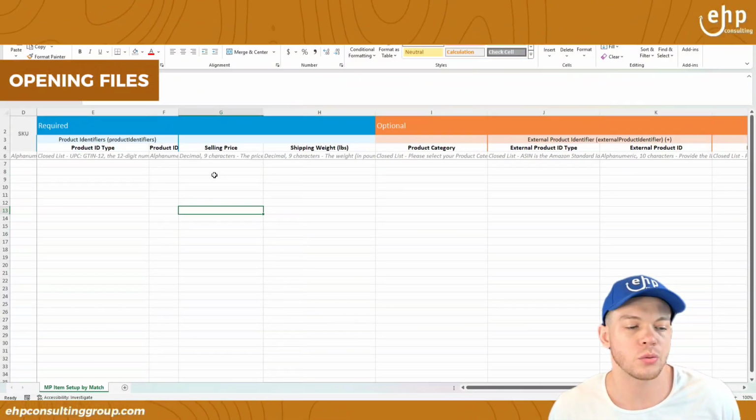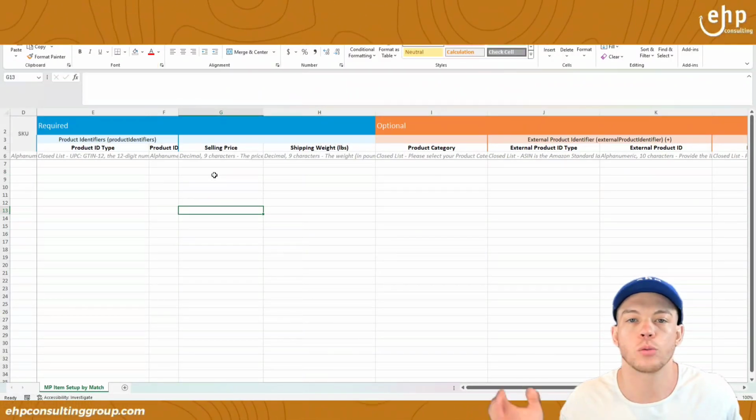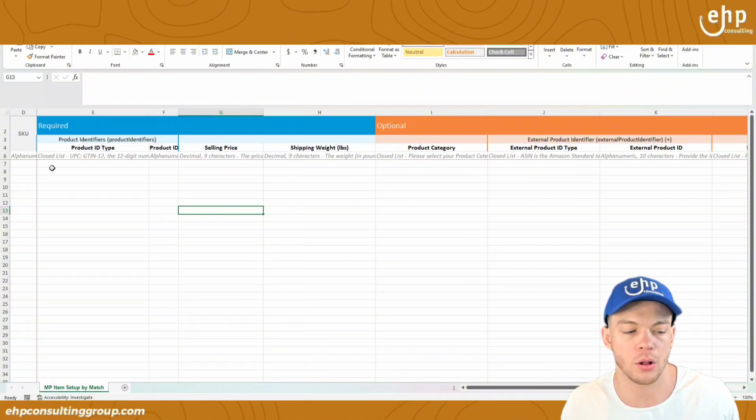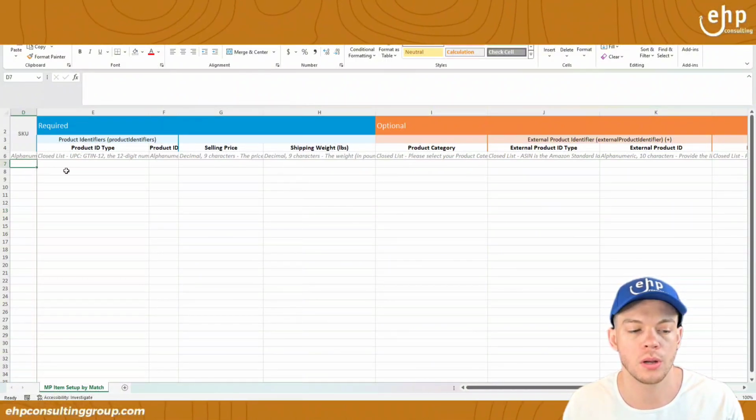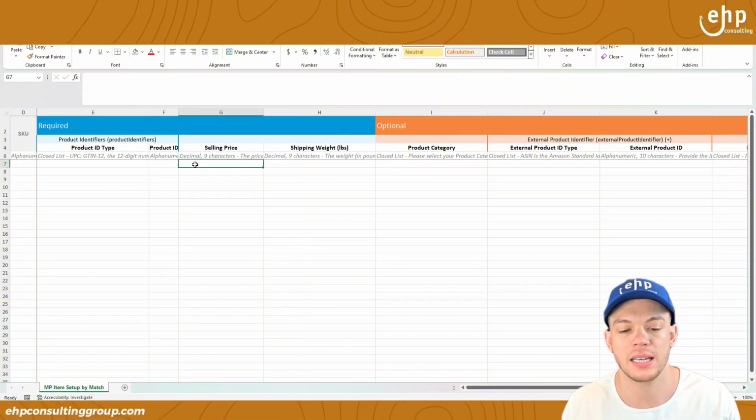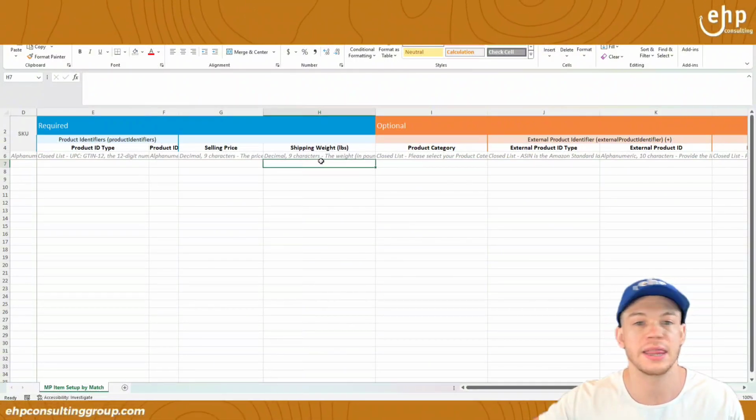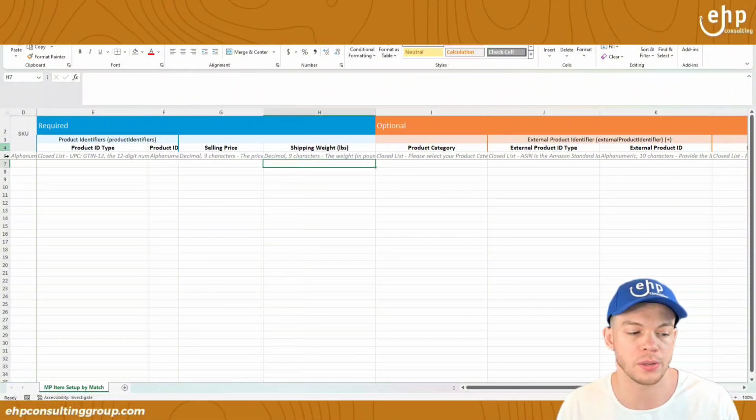Okay, so here is what the file looks like, and match Walmart's catalog. This is the file. You're going to put the SKU, the product ID type, the product ID, the selling price, and the shipping weight. That's it. That's how you're going to do it, right?